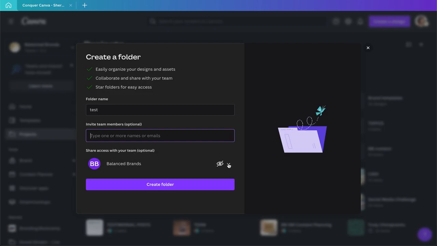Right now, this is set to not sharing it. Nobody can see it or edit it or anything. You can choose to allow them to view it, but not editing anything. Or you can allow them to edit this folder, or you can allow them to edit and share it with other people. Okay.